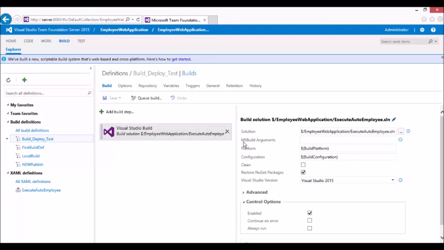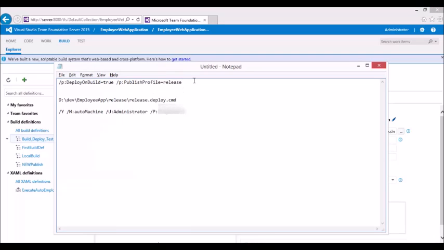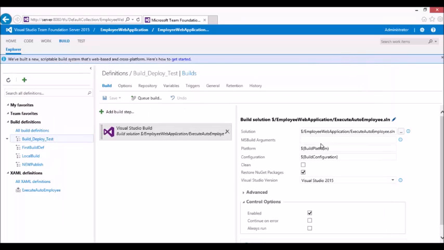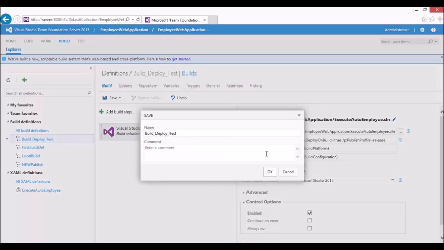Very, very simple. You need to actually add some parameters in the MS build argument right here. And the argument is this. I'm just going to copy this argument and paste it right here. It is /p:DeployOnBuild=true /p:PublishProfile=release. Great. So this is the only argument that I'm going to add, and then I'm going to just save this build definition.